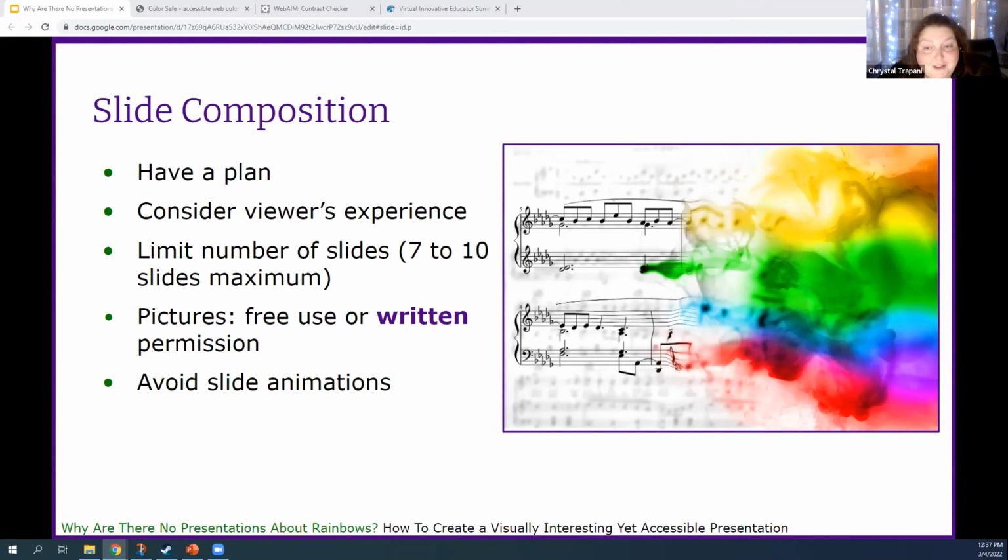If you're using pictures, make sure you do have the permission to use them, or that you have obtained them either under the Creative Commons license, or if you're using publisher images, that you have permission in writing to use them. And you really want to avoid slide animations. I knew they were cool when they first came out and everybody loved them. However, they're distracting even for your typically able students. And for your students with disabilities, they can be extremely disruptive to their learning process. Having animations that require multiple clicks is difficult for your students who are using assistive technology.